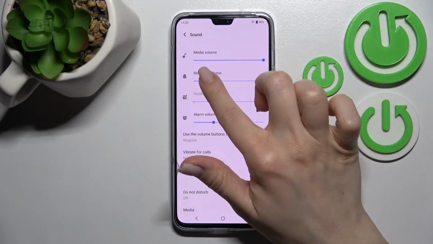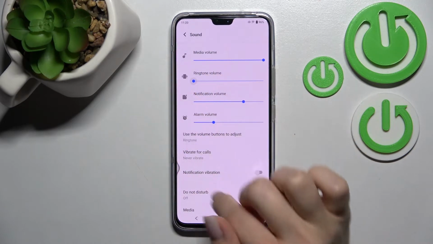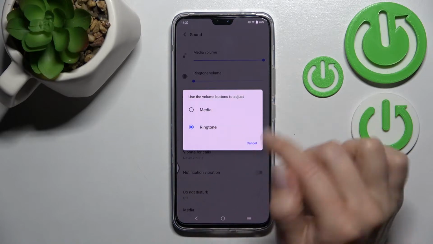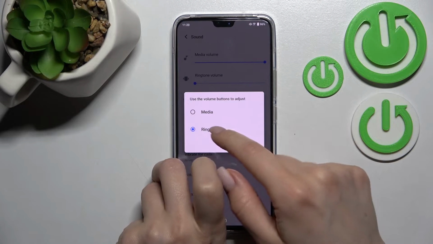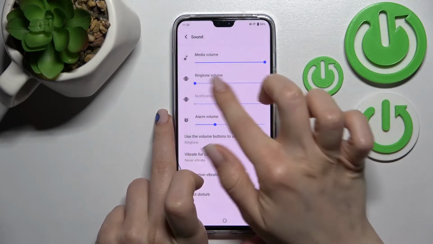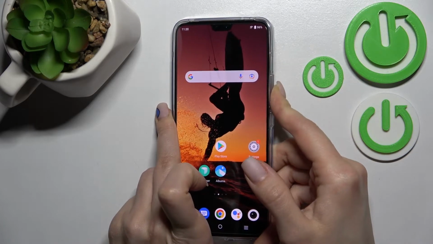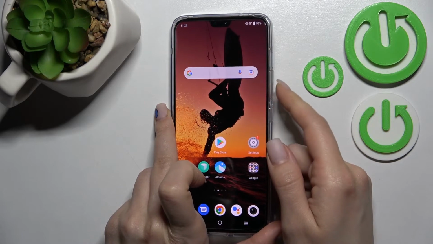And also we've got a second way how we can do that. Just first be sure that here in the volume button controls function you have selected ringtone, not media, and to use the volume buttons here on the right side of the device to change the ringtone volume. So now, by pressing down the volume button here on the right side of your device, you can also mute your device ringtone.